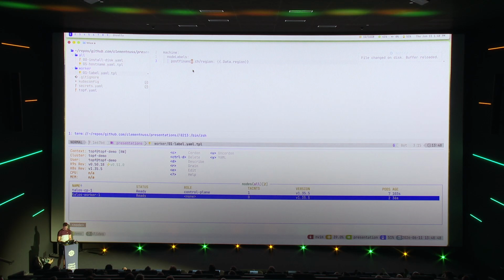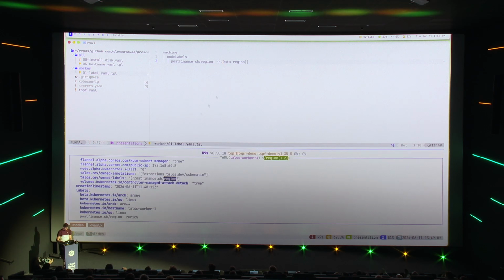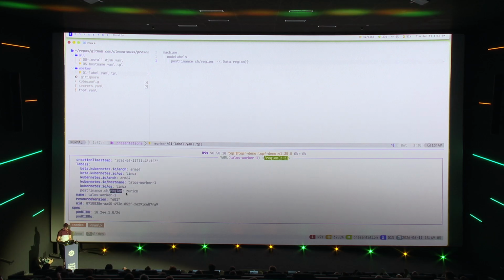So in here we have a label template where we insert the data.region field of that node. So let's check if we indeed have that label at postfinance.region. So let's search for region. Postfinance.region, we see that we have Zurich.